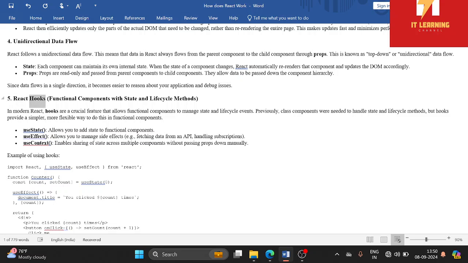5. React hooks, functional components with state and lifecycle methods. In modern React, hooks are a crucial feature that allows functional components to manage state and lifecycle events. Previously, class components were needed to handle state and lifecycle methods, but hooks provide a simpler, more flexible way to do this in functional components.